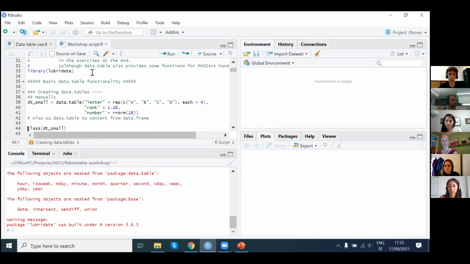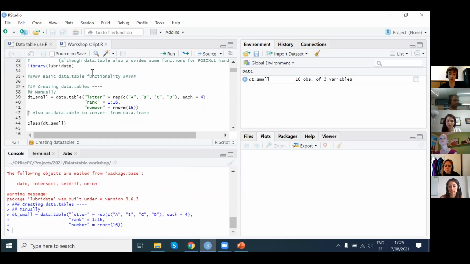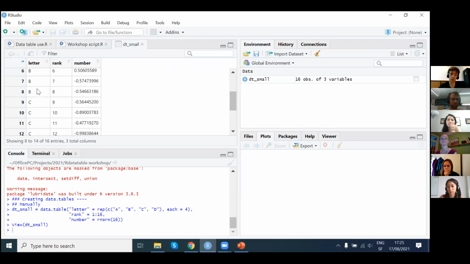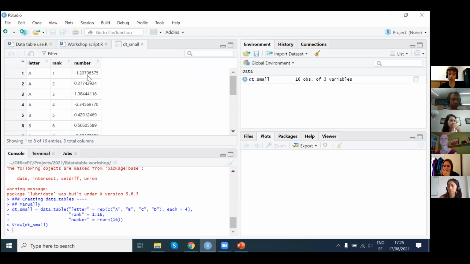And then we're off to creating our first data table. It works very similar to a data frame. Usually you could make a data frame with the data.frame function. You can create a data table with the data.table function as we do here. This creates DT small, as I've called it, which is one of the files that I will use for a lot of the examples. We just have a column with letters AA, BB, CC, a rank, and a random number.